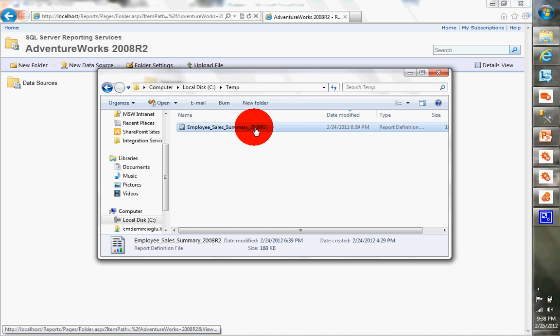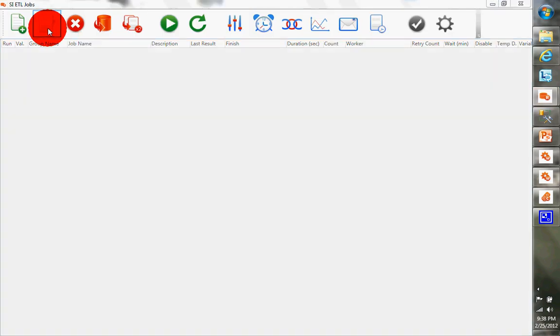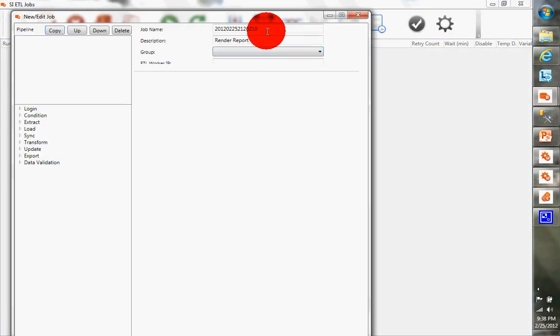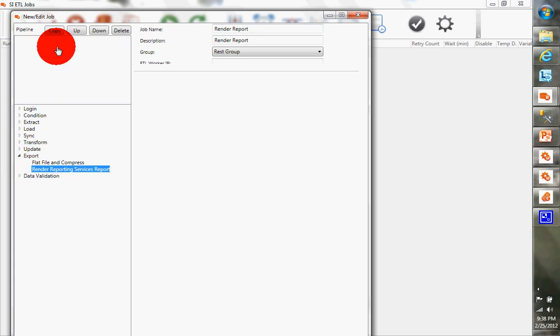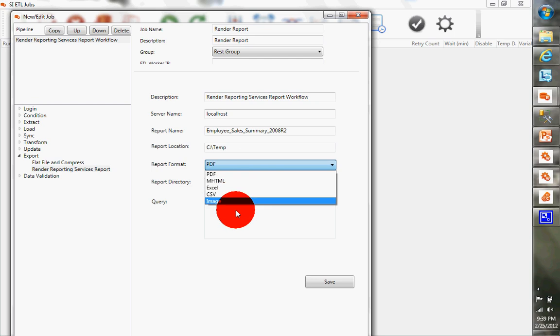What I would like to do is deploy this report using my Parallel Processing ETL tool on every server that I have out there. So I'm going to create a new job. It's going to be render report service. It is residing on localhost, report name, I just copy it. It's under the C temp directory. And these are the file formats that I can choose from. I'll go with MHTML. It's the easiest one to render. That's the main reason.